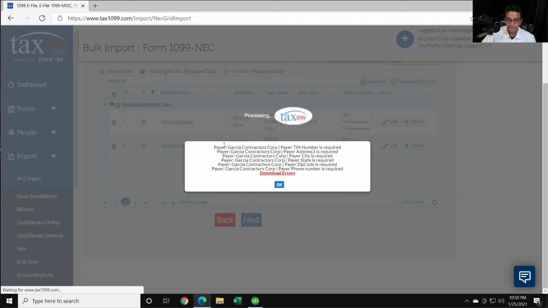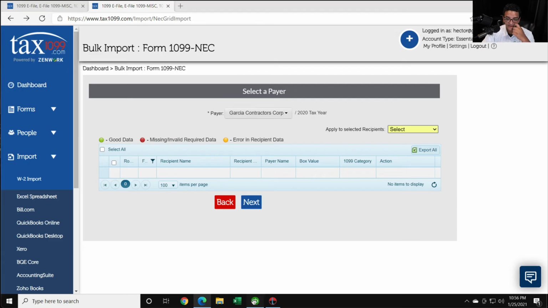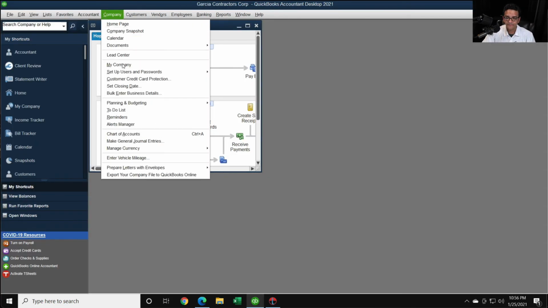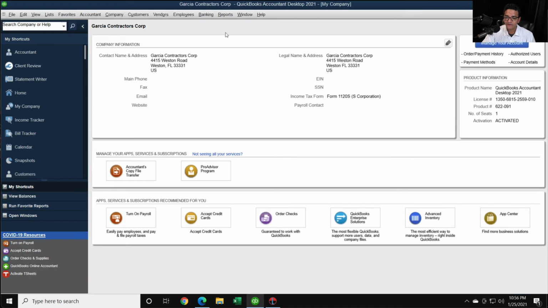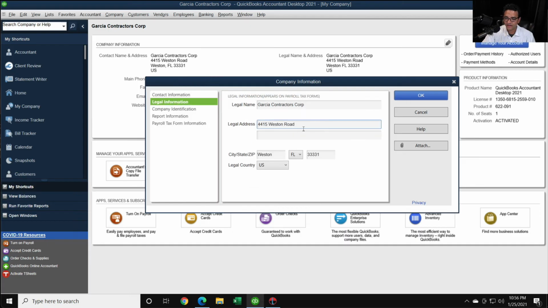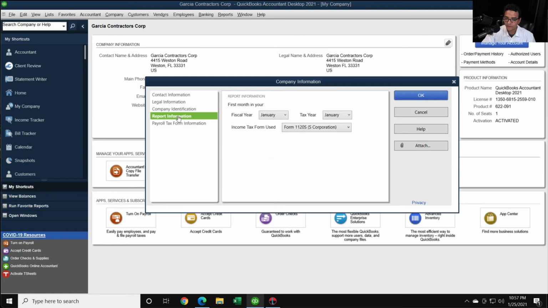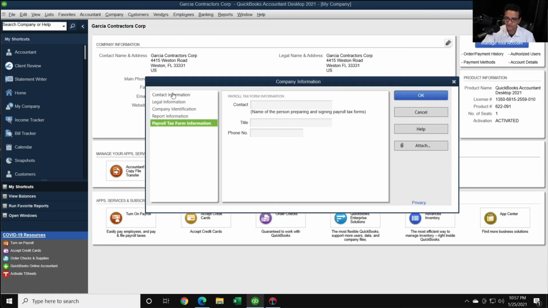Then if there's any missing information, okay, it tells you, hey, you have to fix these things. So notice that my company's information is missing. So I'm going to click OK. Because that information was missing, I'm going to go back into QuickBooks, go into company, go into my company, and I'm going to make sure that I have a full address on their contact information, a full address on their legal information, that under company identification number, I have my employer identification number. I'm just going to make one up here and then go to report information. I think we're good there. And payroll tax, we're good here. So that's good. That's all we needed.